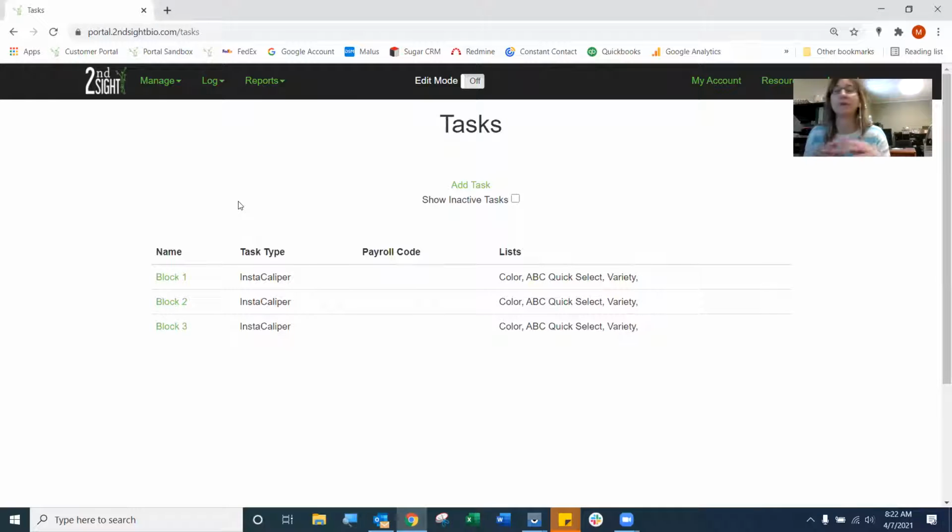So you can have as many tasks as you need with our system. The limiting factor is you can have up to 5 lists of information per task. On this demo account, the way these are set up is for the task, we called it a specific block location or field, however you want to frame that. That's what we have here. And then you'll see the associated lists for that task.